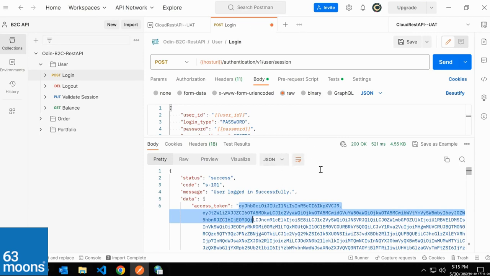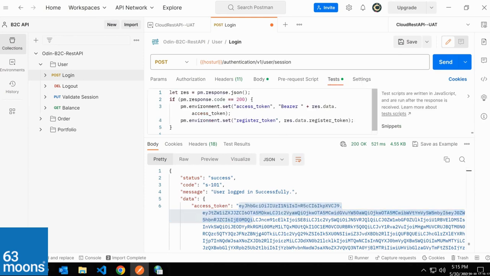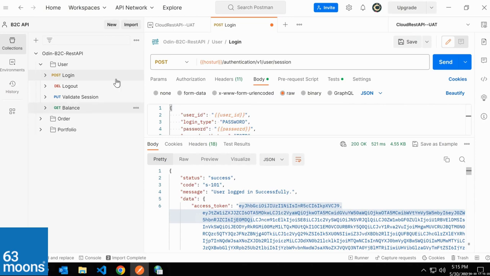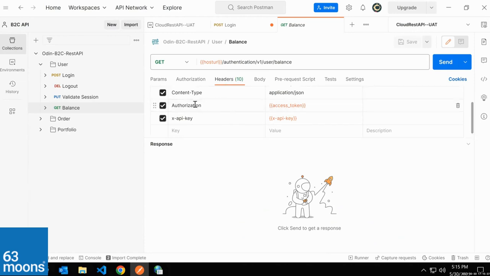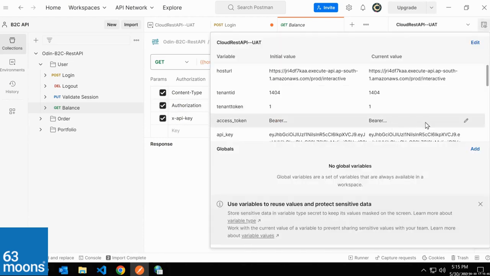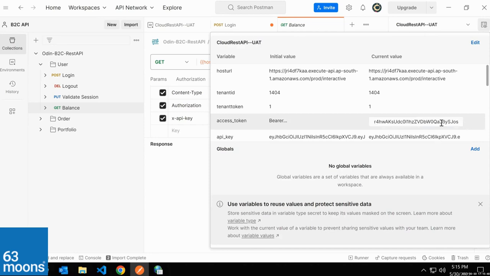The Postman collection is designed in such a way that all the necessary parameters are already updated in the environment. You can check this in the test tab. So there is no need to copy the access token and all. But in programming, you need to take this access token and pass it in every next call in the authorization header, as mentioned here. The access token is nothing but bearer plus the value which is received in the login response.